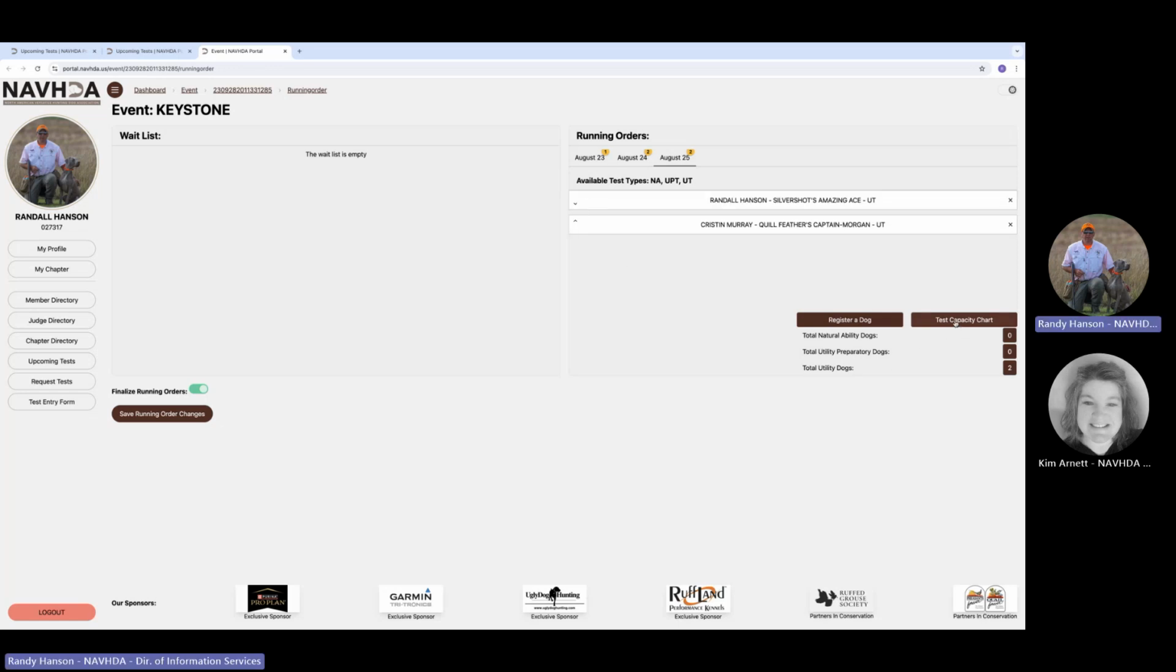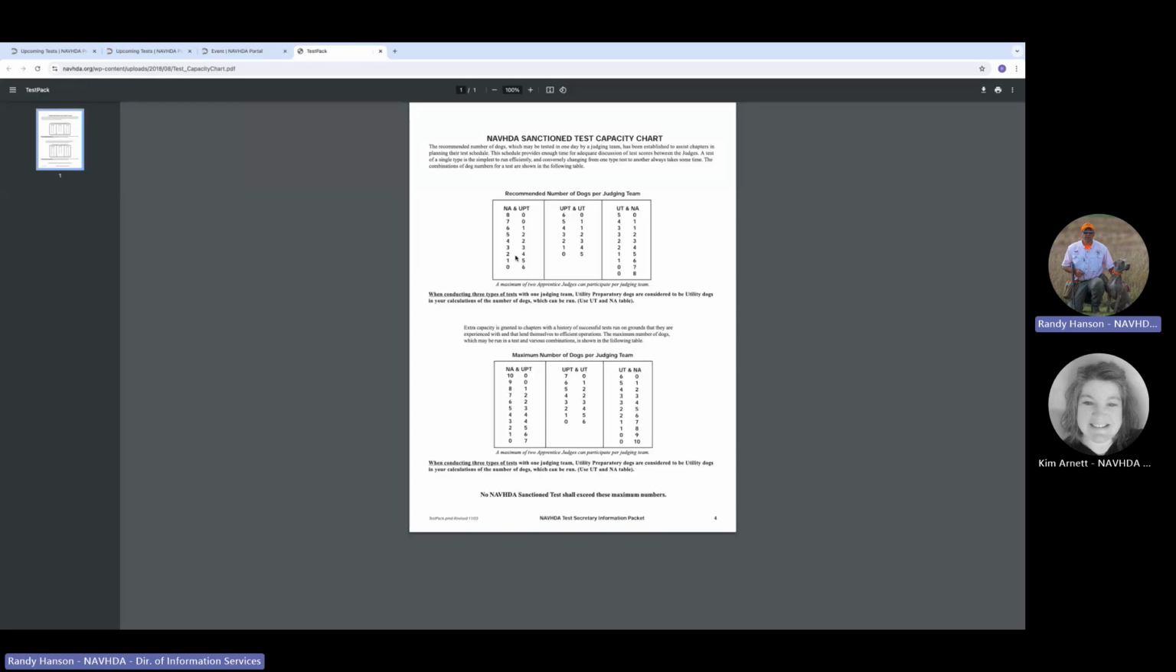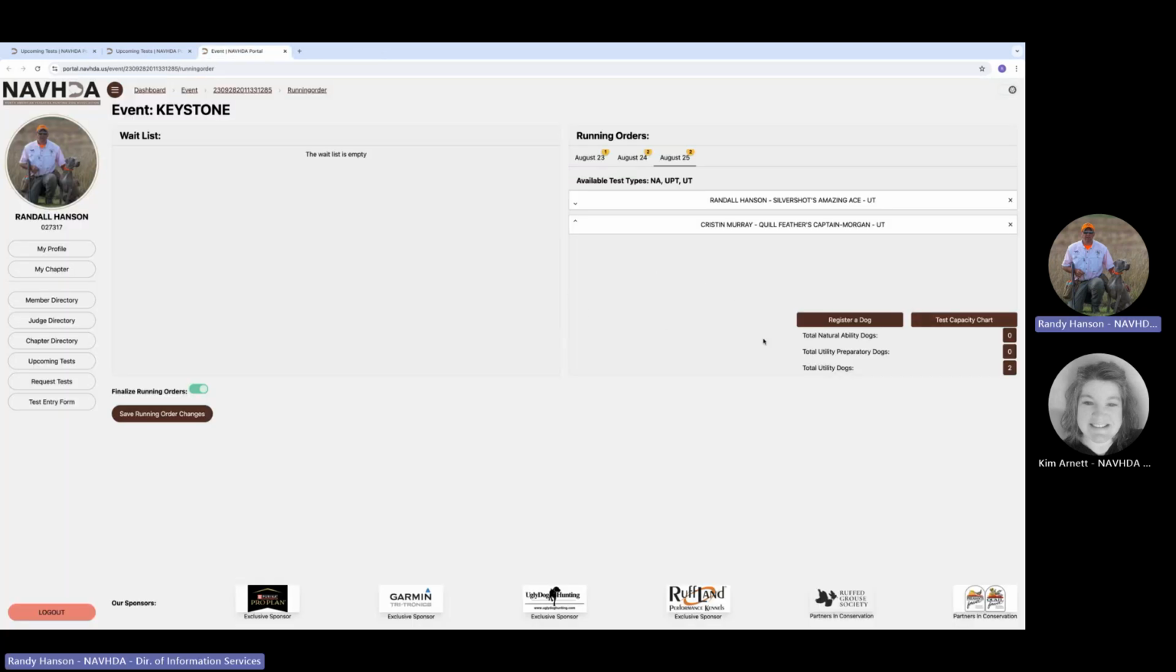The test capacity chart: you can click on the link to view the test capacity chart to see what dogs you can run, how many for NA and UPT, UT. The system will not allow you to add dogs outside the test capacity. If you have 7 UT dogs, it will not allow you to add 7 utility dogs in a specific day, or 10 NA, or whatever mix that you decide as a chapter you're going to run.